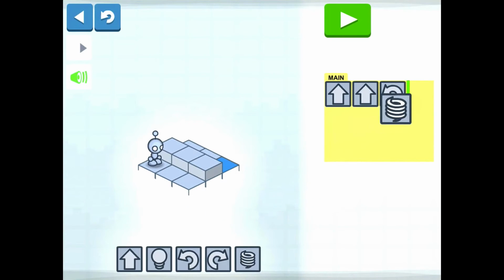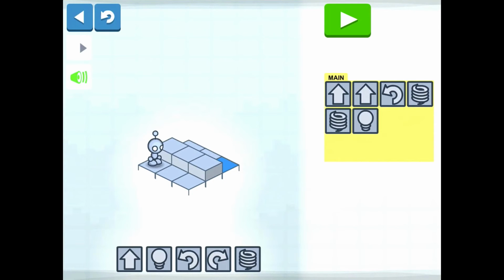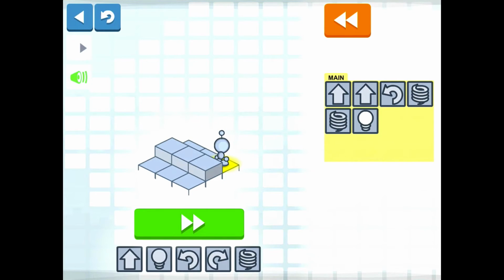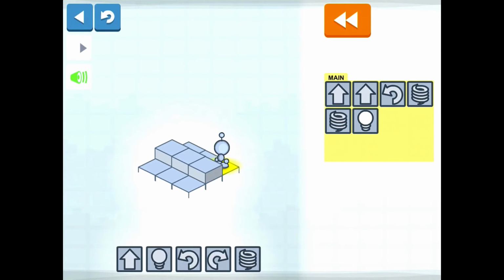We'll jump. And then immediately jump down. And then we'll light that tile. Let's see if that works for us. I'll press play. And it looks like we got it. Terrific. Let's go ahead and continue.